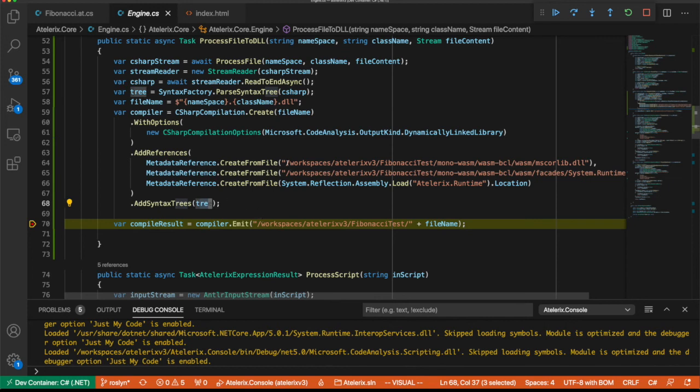Instead of adding references to the .NET runtime, we're adding those references into WebAssembly, or into the Mono .NET library that is built in WebAssembly. So we're adding those references here. And now we're going to use the compiler to emit that DLL.